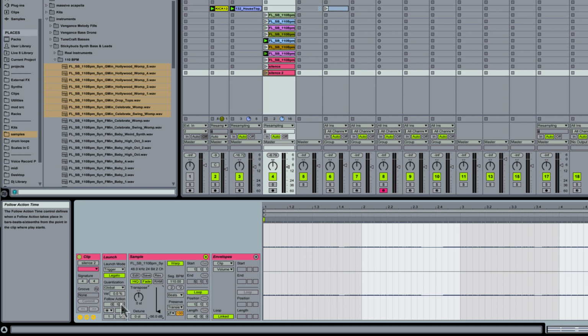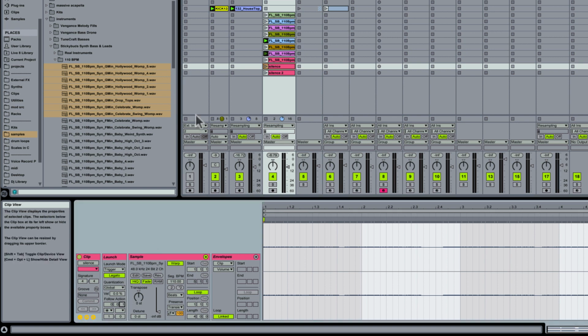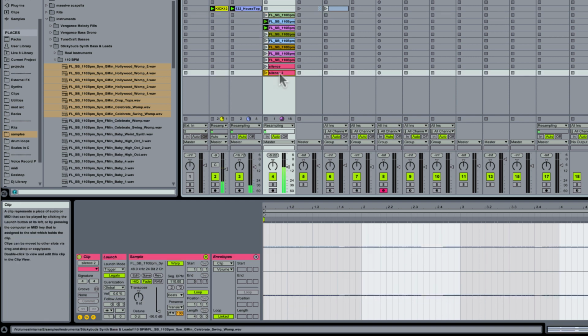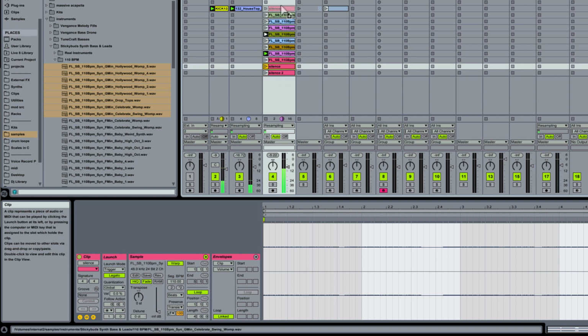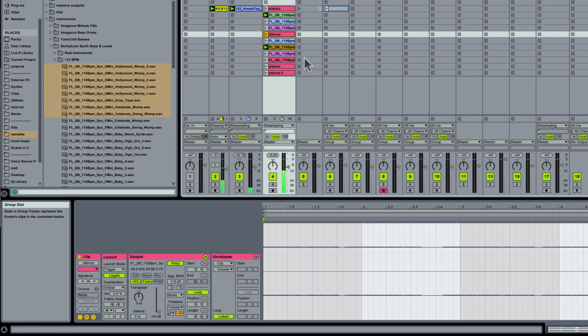I'll set the execution interval on these follow actions to be relatively low, make sure legato is turned on, and then I'll play through the follow actions. I end up with slightly more musical results because every once in a while it will add a rest to our sequence. You can rename the silence clips to say rest for the sake of organization.